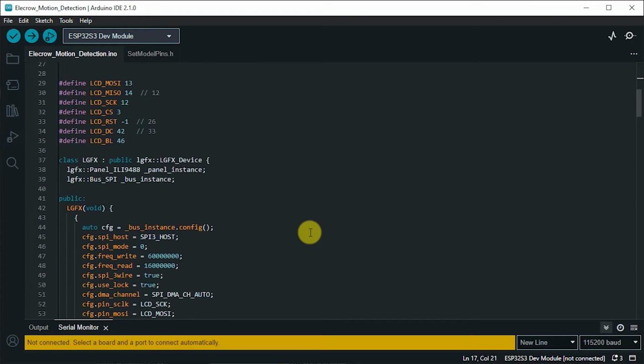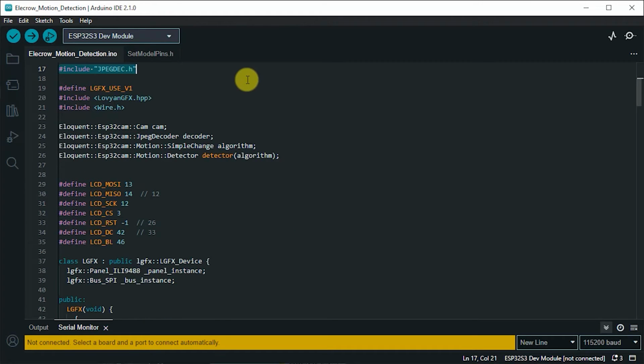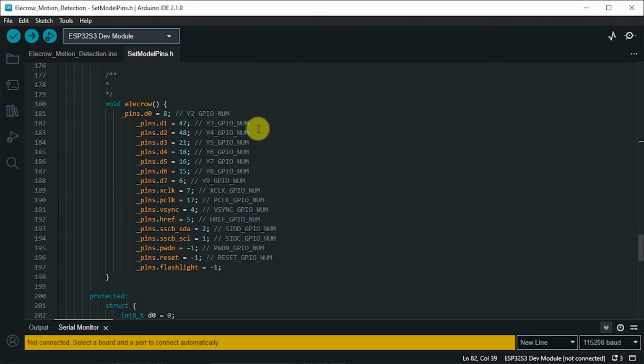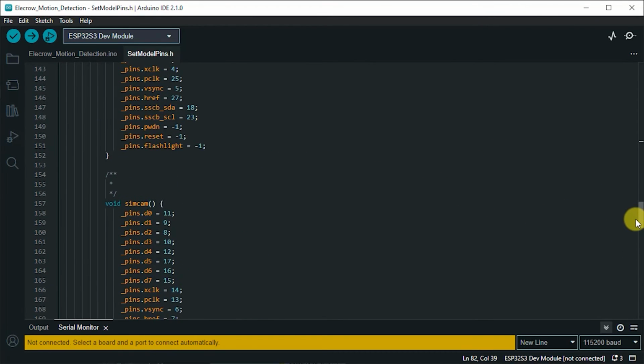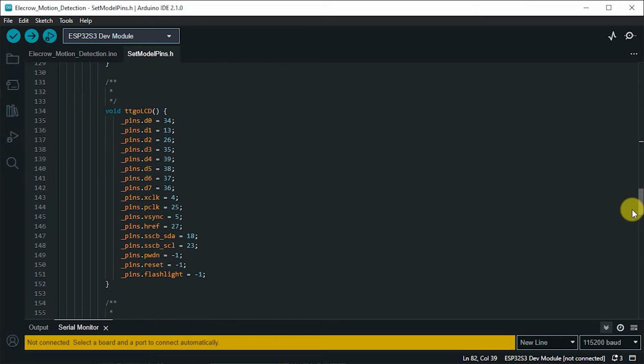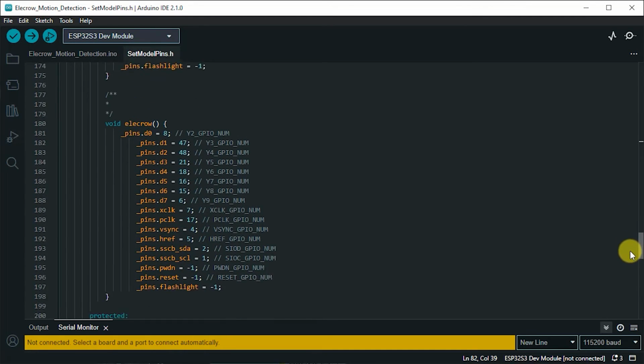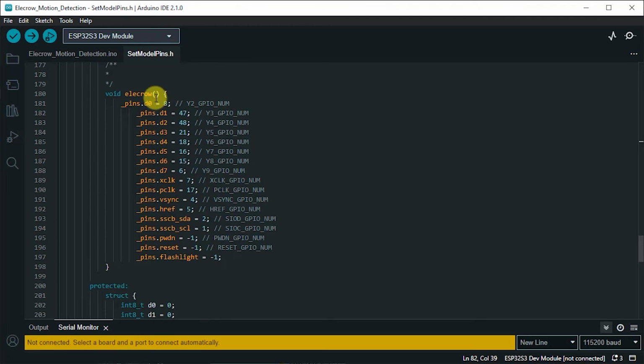Now, this system obviously needs to be able to talk to the camera, and that is handled by a set model pins header file in the actual library itself. It's not in the sketch files, that's actually in the Eloquent Arduino library files. If you look for that, you'll find a set of definitions for various models, which you can see here. So these are different models of ESP32 cameras, and we need to define one for the Elecrow.